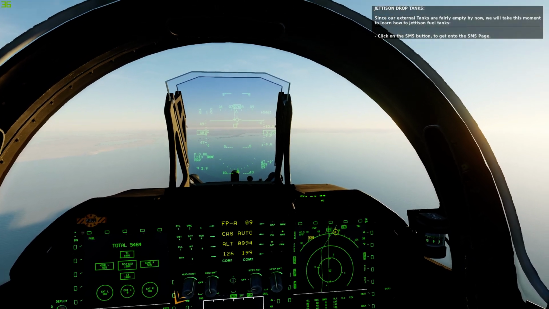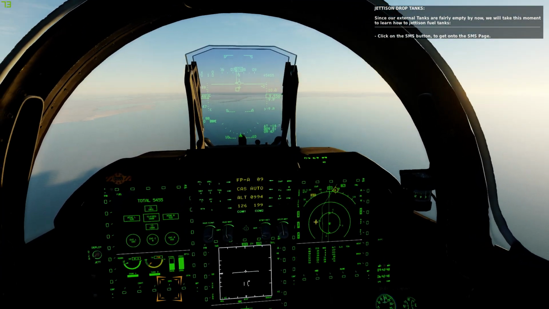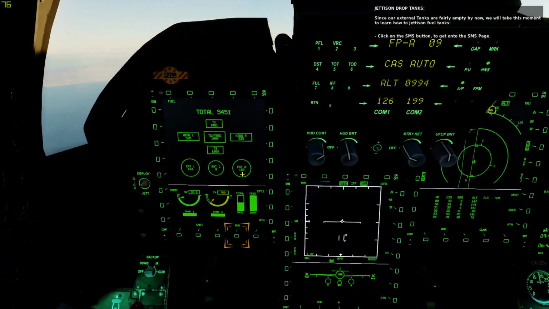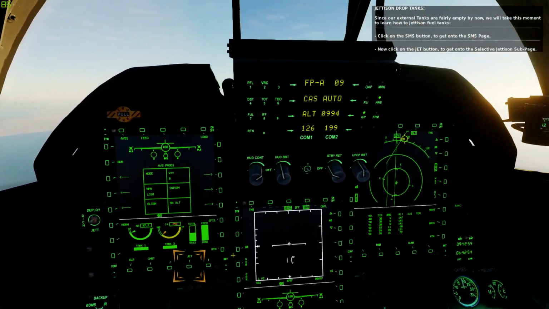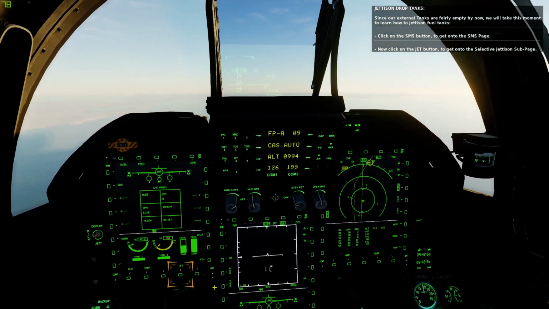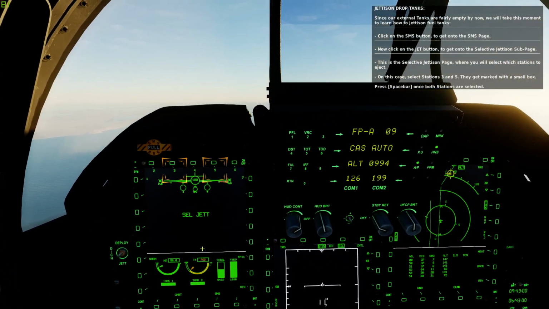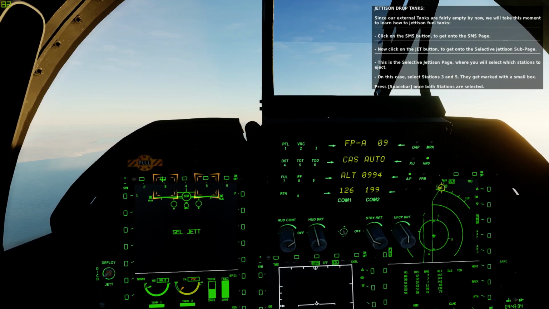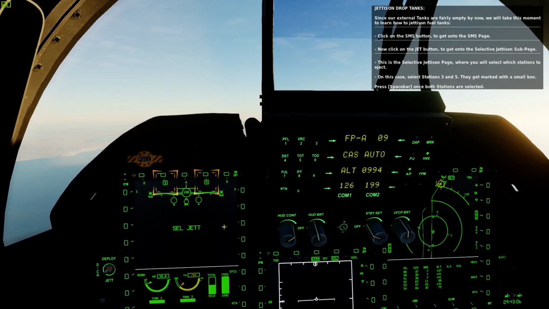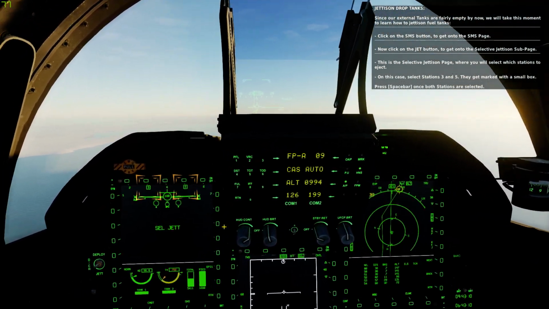To get onto the SMS page, now click on the Jet button, to get onto the Selective Jettison subpage. This is the Selective Jettison page, where you will select which stations to eject. In this case, select stations 3 and 5. They get marked with a small box. Press spacebar once both stations are selected.